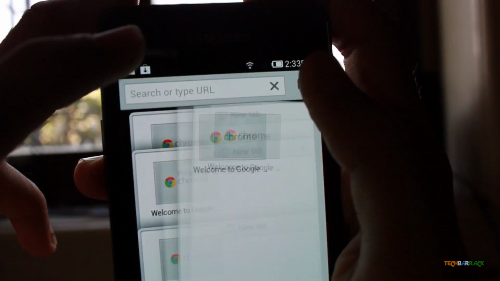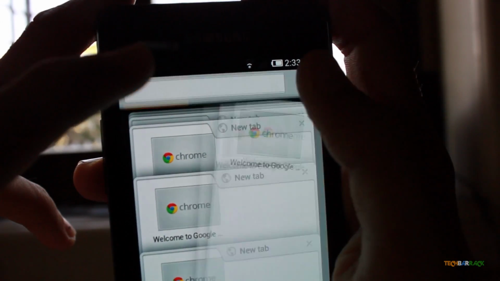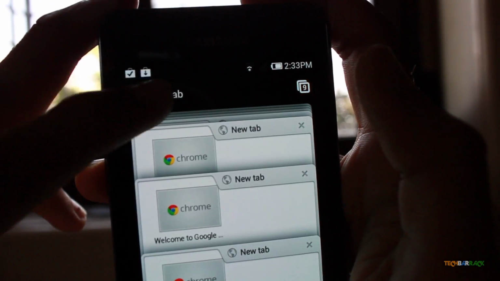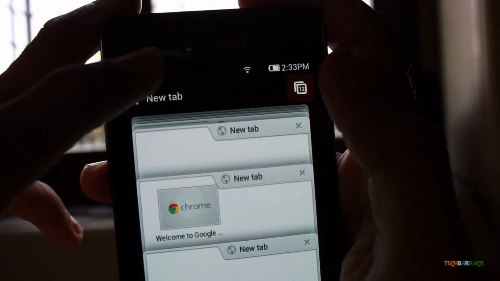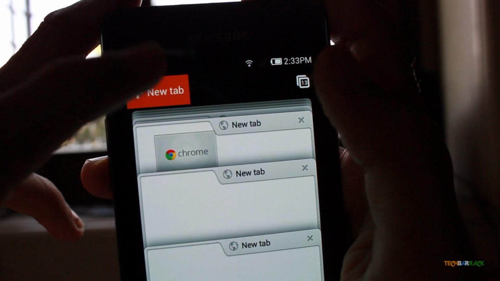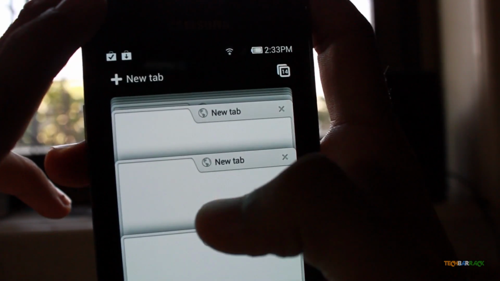So I have opened 4 tabs. Now it's 7. It's already 9 and I have more than 10 tabs, and you can see that Chrome is still very fast and very fluid. It's not hanging at all.